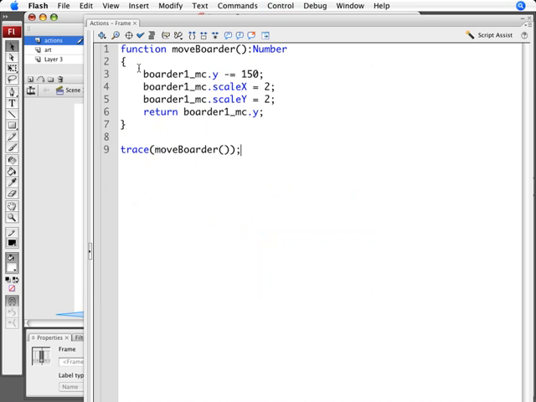Now let's actually do something with this number. So I'm going to take this trace statement and remove it. So I'm going to take away that close parenthesis, and then the trace and the open parentheses. So we just have moveBorder. Now I can set the Y positioning, or I can do anything I want with this moveBorder, because when this runs, it's going to be equal to a number. So moveBorder here, it's not only going to run this function, but it's equal to whatever the new positioning of the Y is of Border1_MC.